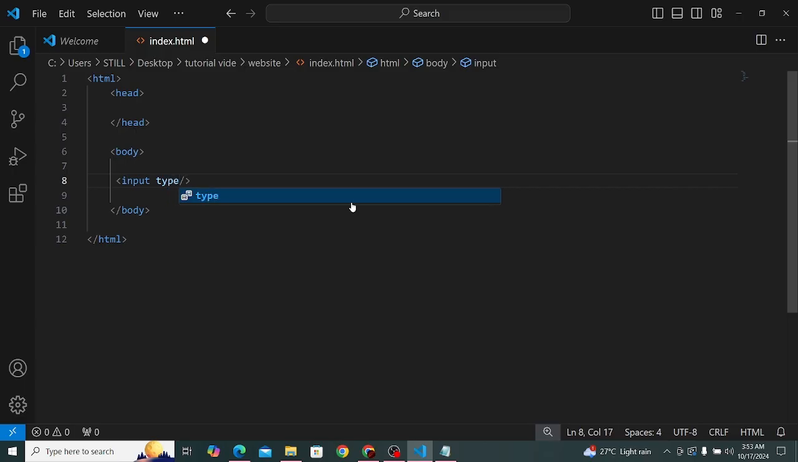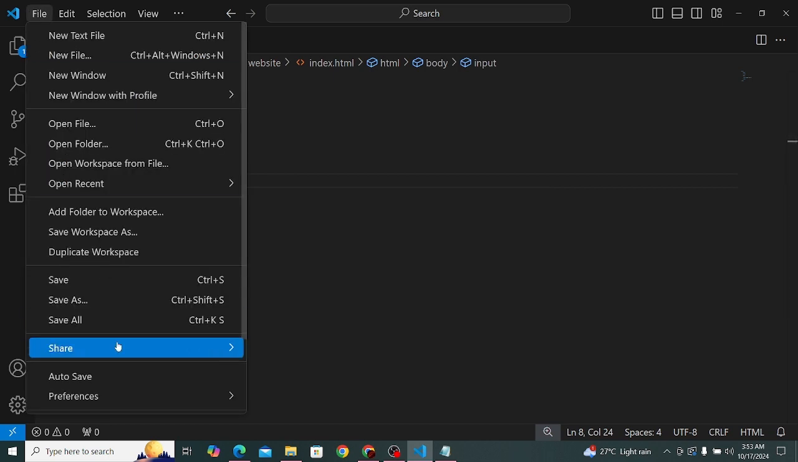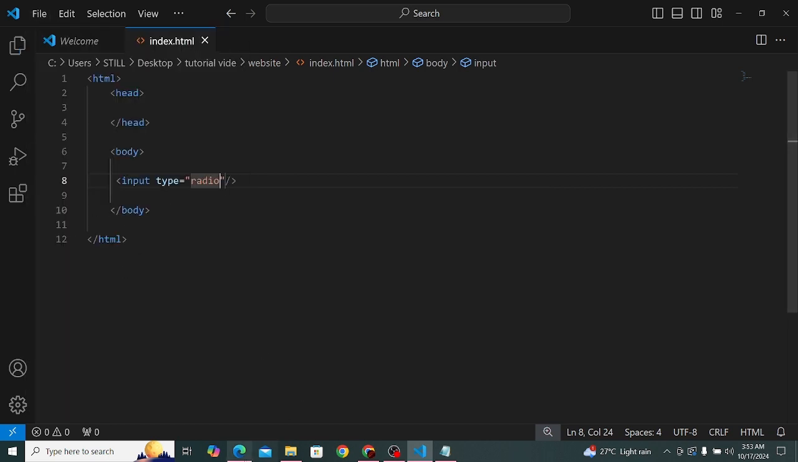So we just type type equals, then double quotation. In between the double quotation, since we are collecting a different type of input, which is the radio, we just type radio. Then we save it. Now let's open our browser and refresh it to see what happened.